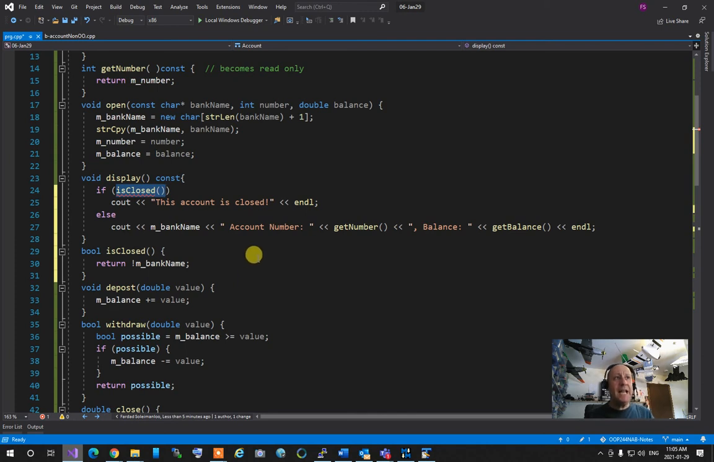Now I know that I have written something wrong. My design is wrong. IsClose is only supposed to tell me if the account is closed or not. Therefore, it's not supposed to change it. Therefore, I have to make it a const. And now everything is beautiful. So see, without the const, the program is just contradicting itself. It won't compile.